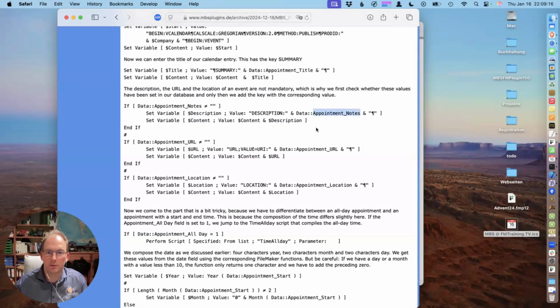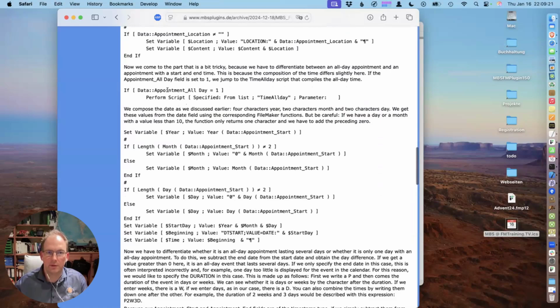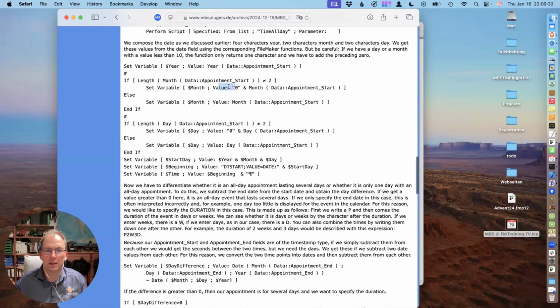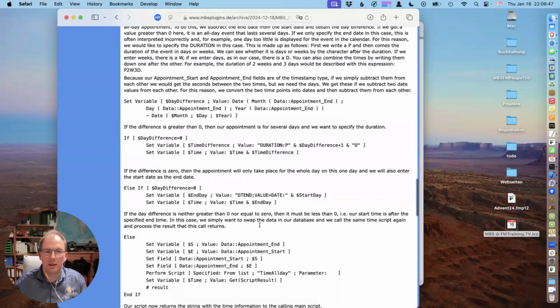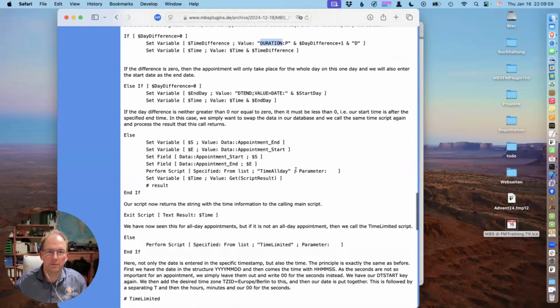Like you can put it in your notes, your URL, your location. If the event is for all day, then there's a different calculation than for just from 2. Oh yeah, here's a little thing. There's a 0 added, so the date definition is always this long text. So you have to add zeros in the months if it doesn't have 2 digits. Same for the day. And yeah, you can also specify the duration explicitly.